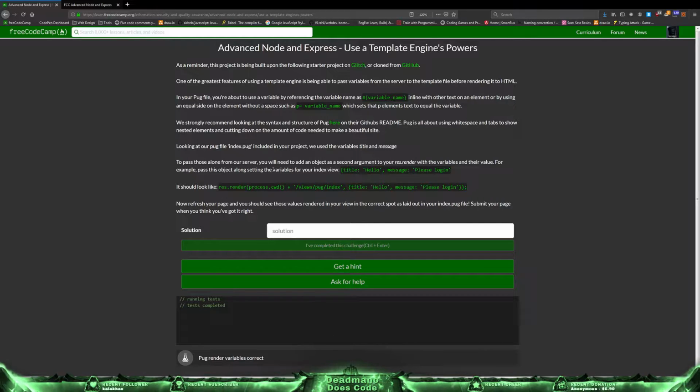In your Pug file, you're able to use a variable by referencing the variable name as #{variable name} in line with other text on an element, or by using an equals sign on the element without a space, such as p=variable name, which sets that p element's text to equal the variable. We strongly recommend looking at the syntax and structure of Pug here on their GitHub's README. Pug is all about using whitespace and tabs to show the nested elements and cutting down on the amount of code needed to make the site beautiful.